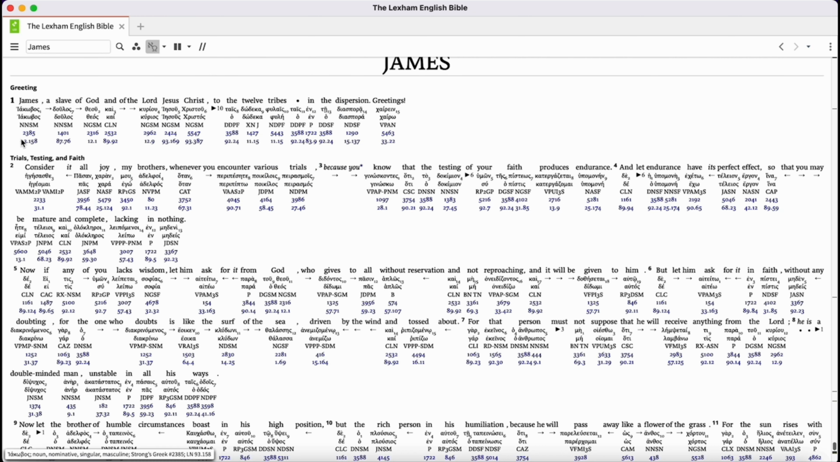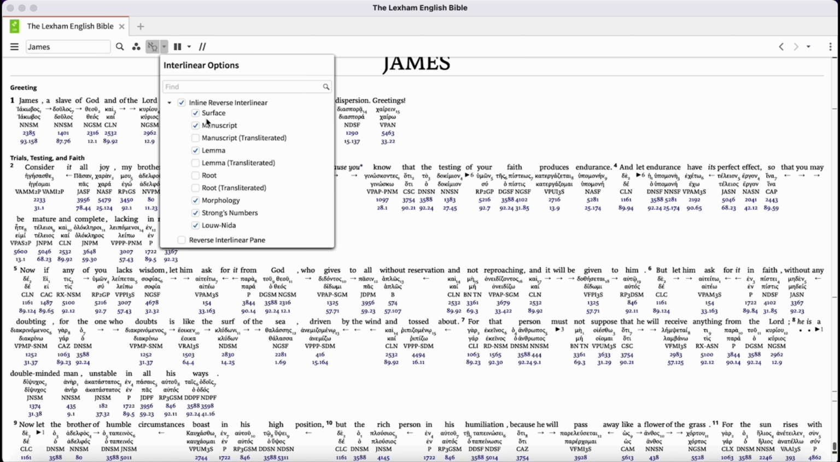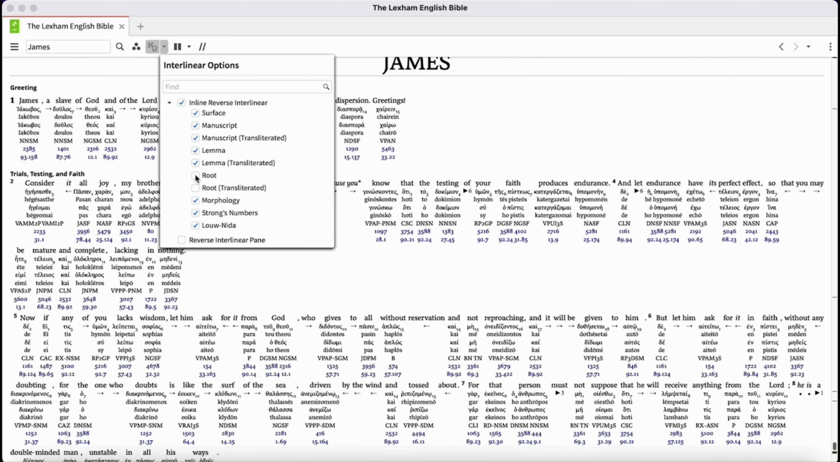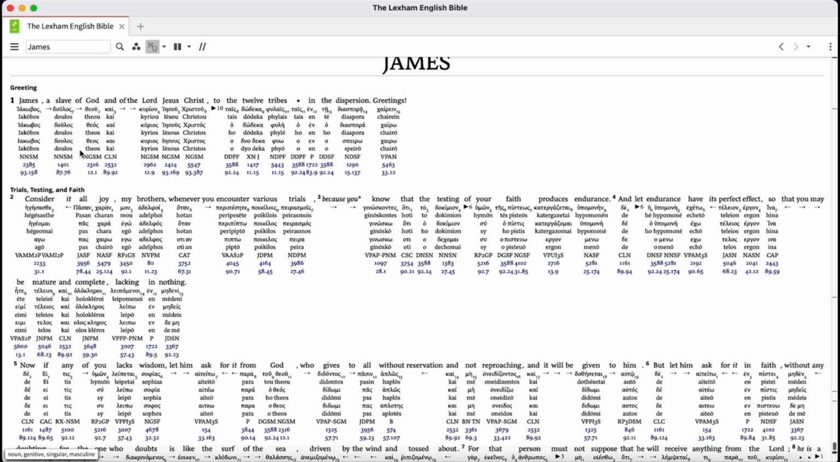So I was talking about earlier Louw-Nida and semantic ranges. So in your interlinear, okay, we turn this interlinear on, we have choices. You can have the transliterations appear, the lemmas, the roots. You can get all this information. So if we stack it all up, you get all this information here.